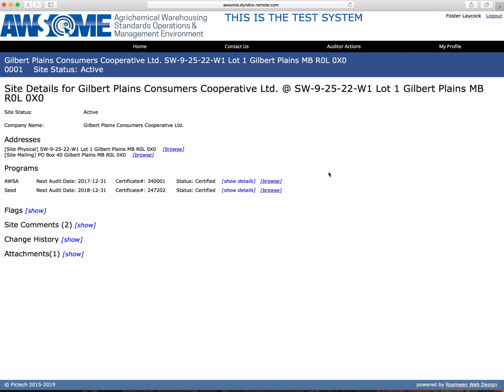This is the site record. You'll see up top in the blue box an information summary for the location, which includes their name and address, and it's active. 0001 is the last four digits of the certification number, and that's the root number for this file.